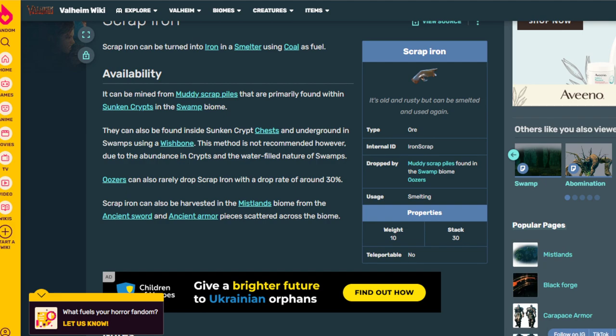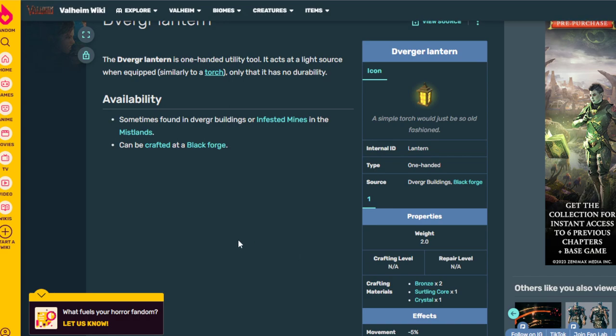I know that the Mistlands chests were somewhat underwhelming. You know, I feel like some of the items aren't too bad, but maybe you could have even more Dvergr Lanterns, my next item. Dvergr Lanterns, really cool. I really love Dvergr Lanterns.